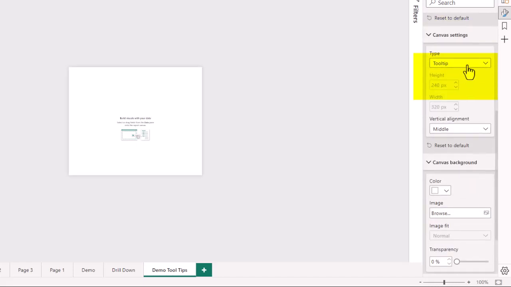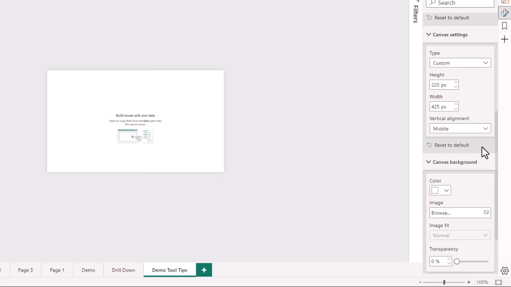Now under the Canvas settings, it defaults to a tooltip page size, but you can change this to a custom size. Whatever size you make this, that is what your page tooltip will be. It defaults to 240 by 320. We're going to change the height to 225, and we're going to change the width to 425. You can make this whatever size you want it to be, but we're going to go with a height of 225 and a page width of 425.